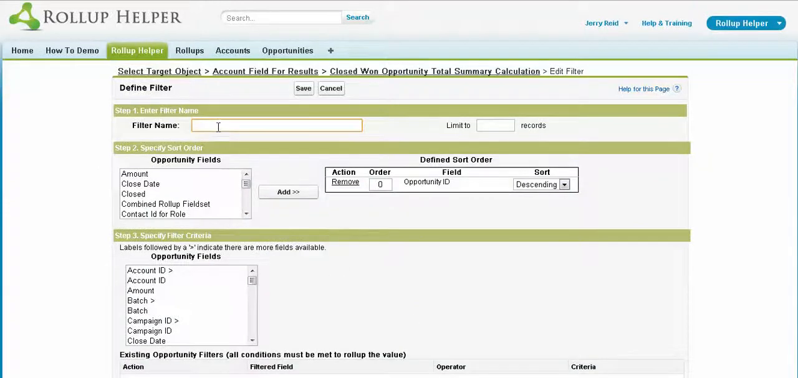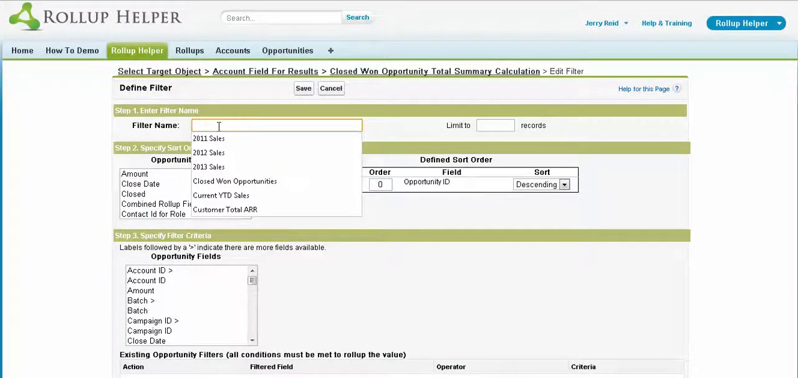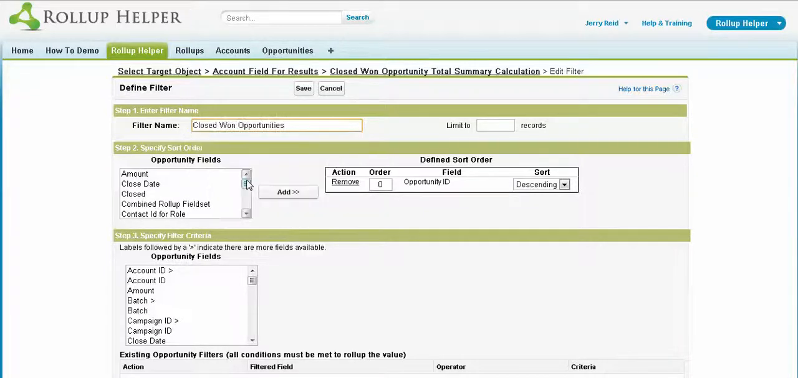And I can name my filters. From this page, I have full control over the definition of a filter that I can apply to multiple rollups. So I'm going to go ahead and just call this one Close Won Opportunities. There is a limit to records field, which you can leave blank by default.